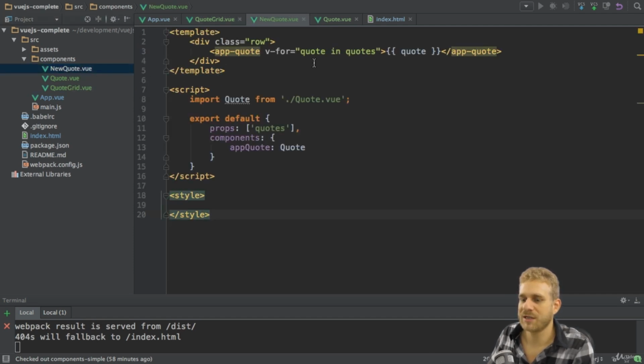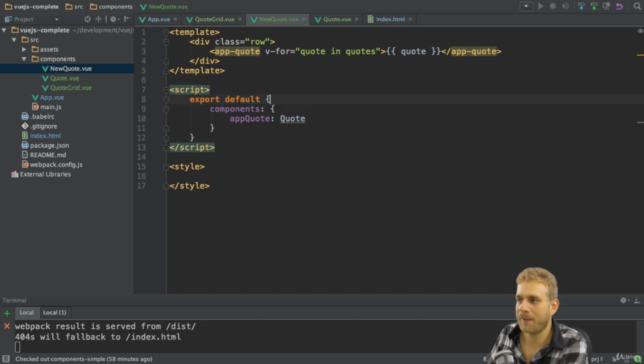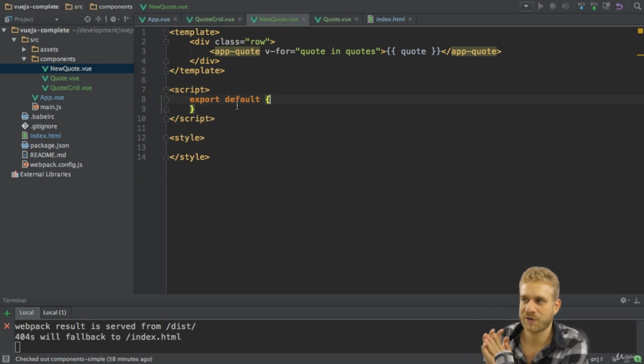And now how should this behave, or what do we need in this new quote file? Well, first of all, I don't need to import the quote. Second, I don't need props, and I won't have components in there too. So let's empty this object for now. Now what shall we have in the template?